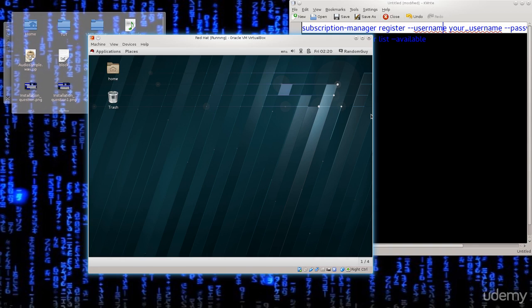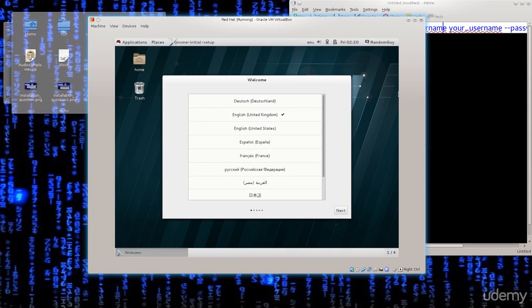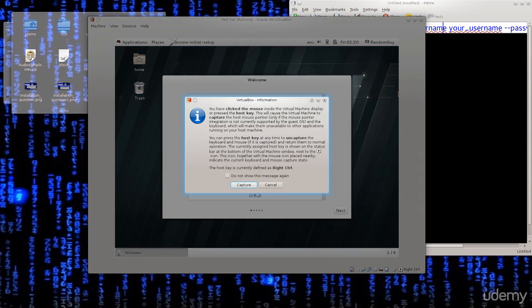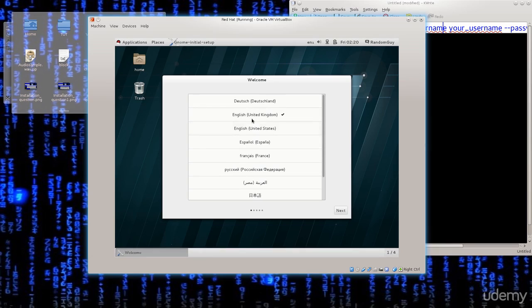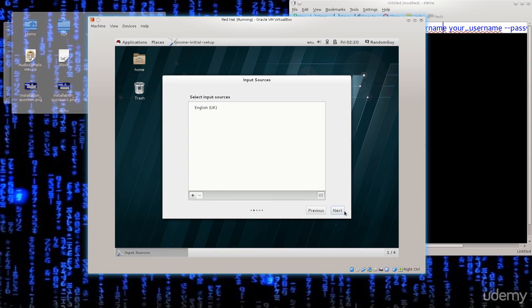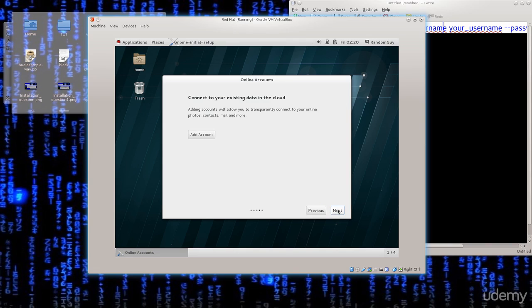Excellent, so we have booted into Red Hat, and you can see it's a relatively simple desktop without that much configuration. So capture. Yep. So I'm just going to leave it here with English United Kingdom. You can change it to whatever you wish, of course. You can add additional keyboards here if you would like, but no, I don't need any additional keyboards.